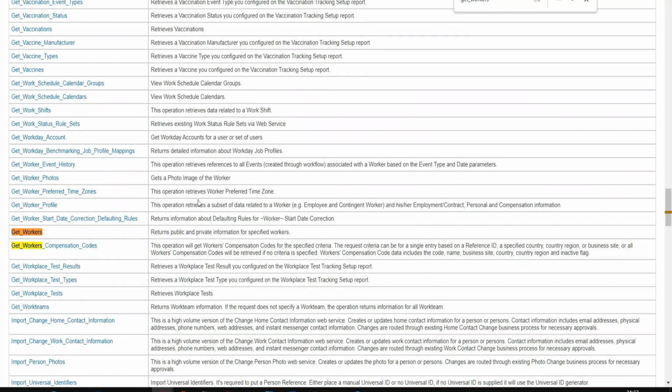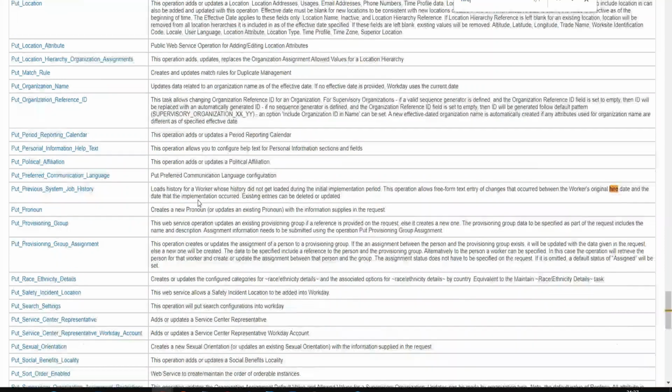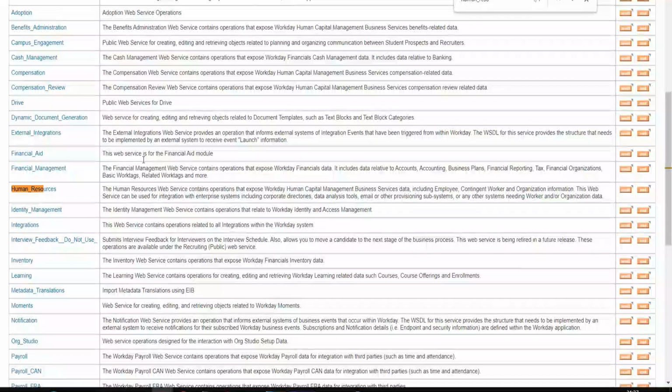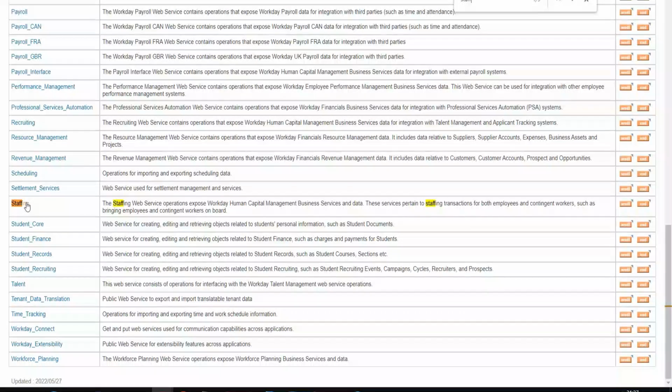We don't have anything like Put Workers, but we have something like Hire Employee. That is not in this service, but we have it in the Staffing service.